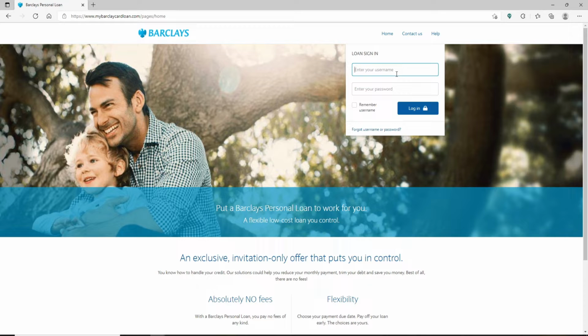Go ahead and enter your username in the first text box. Make sure to type in your information correctly. Head over to the password field and type in your password. Make sure to double check your password before moving on by clicking on this little eye icon, which will help you reveal your password.